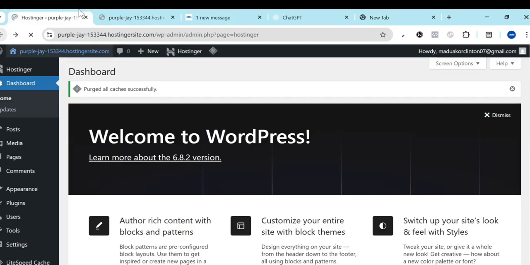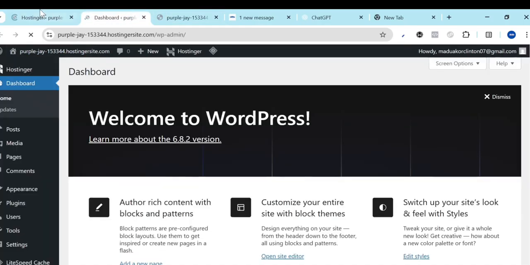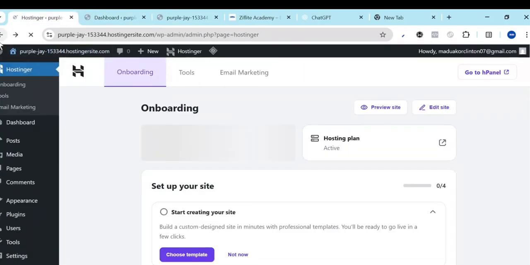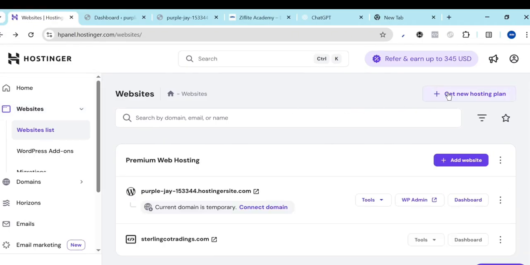Let me just go back. I already have this here, so I'll just open a new tab. So one front, one the back here. All right, I just want to go back to Hostinger. You could get a new domain here, just click on add new domain and all of that. You could also do that from here.